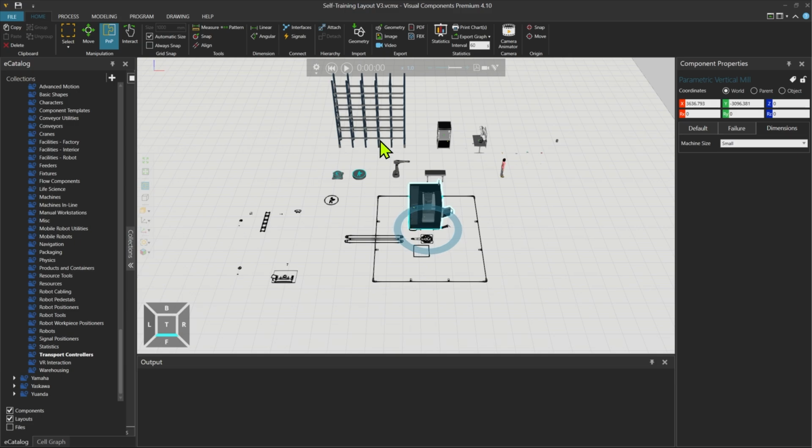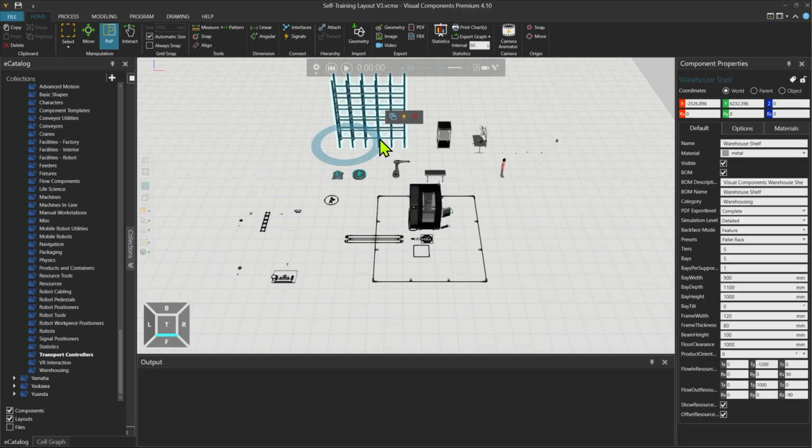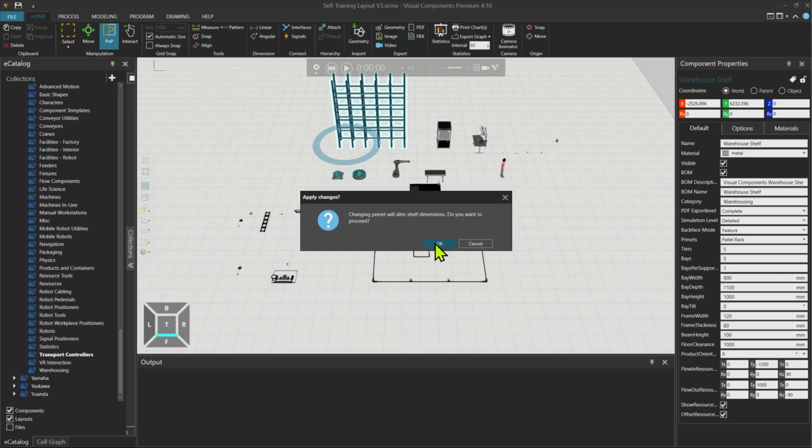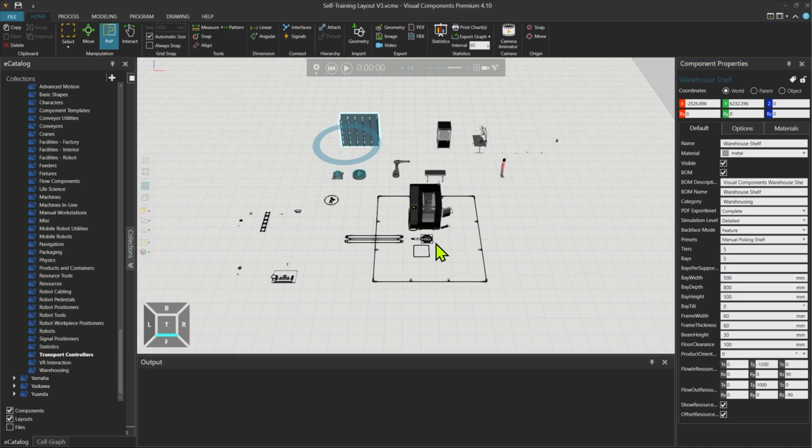And for this, we'll click on the shelf first. And again, we'll need to change some of its component properties here. So on the right-hand side, we can see that the warehouse shelf is selected. And we're going to change its presets field here from pallet rack to manual picking shelf to accommodate for a human. I'll hit OK. And now we can see again that the appearance of our shelf has changed.